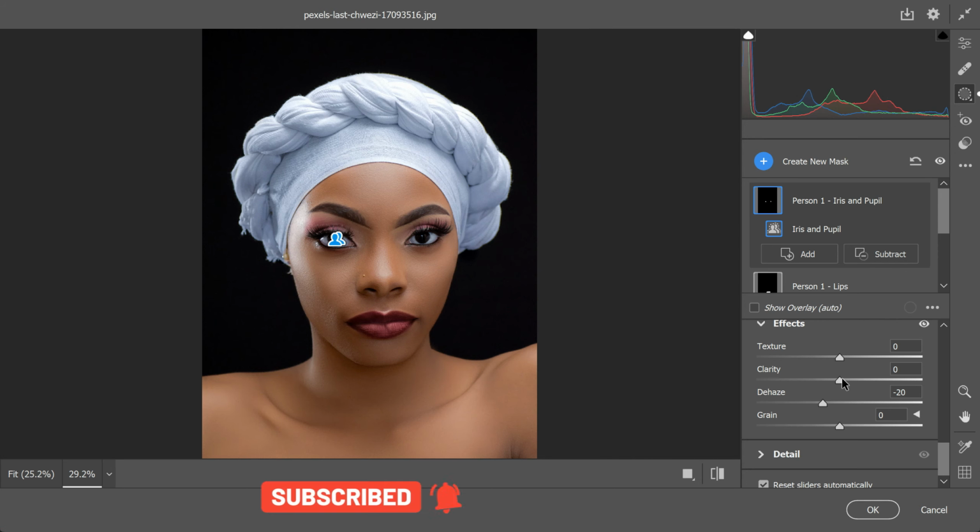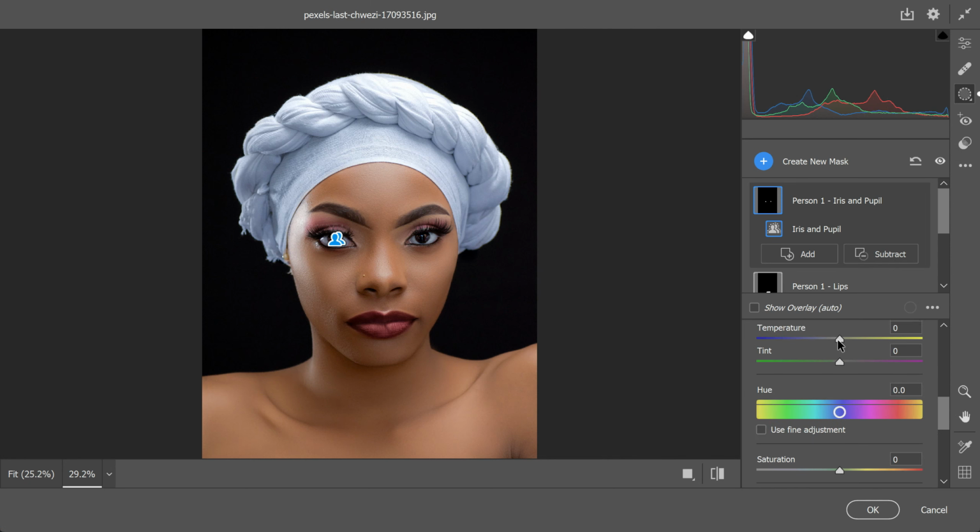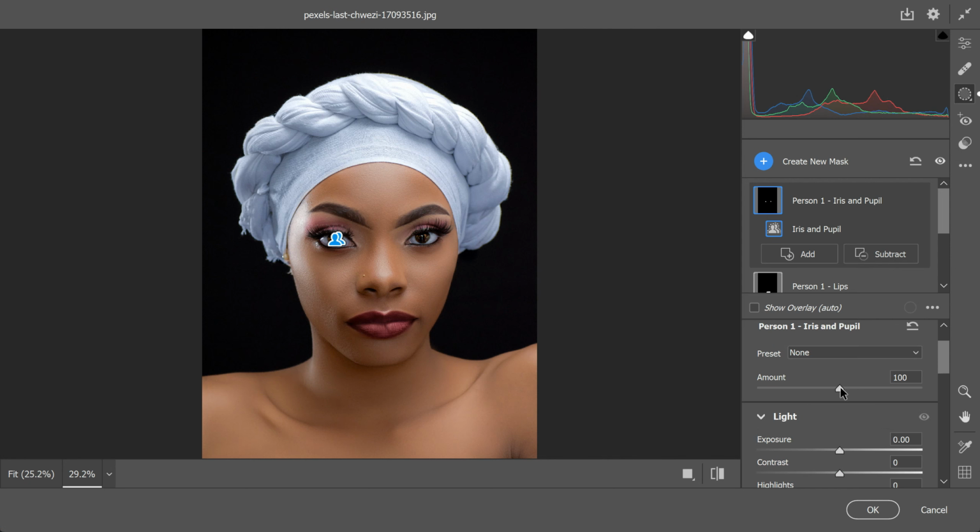Increase the clarity and texture sliders to bring out those stunning fine details. And to add a personal touch, why not play around with the color temperature slider? Adjust it until the iris boasts the perfect shade that suits your personal preference. You are in control of the intensity of the effect. You can easily adjust the slider to achieve your desired level of enhancement. More subtle or more dramatic, the choice is yours.